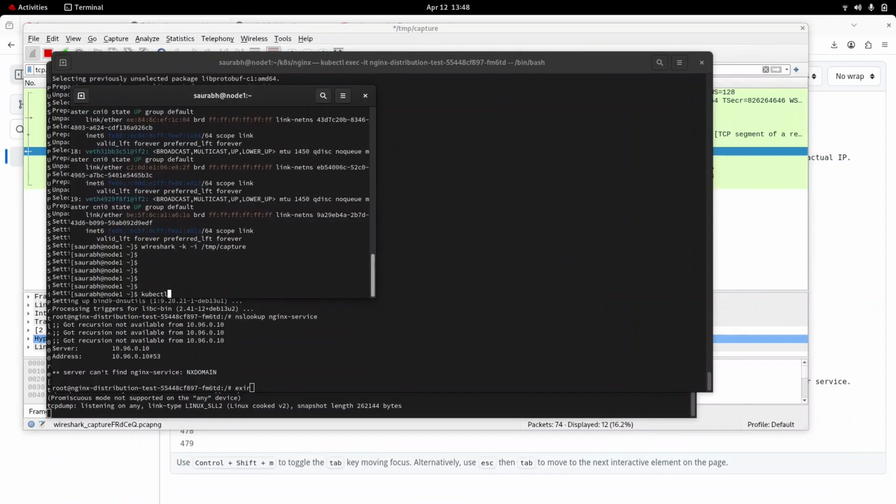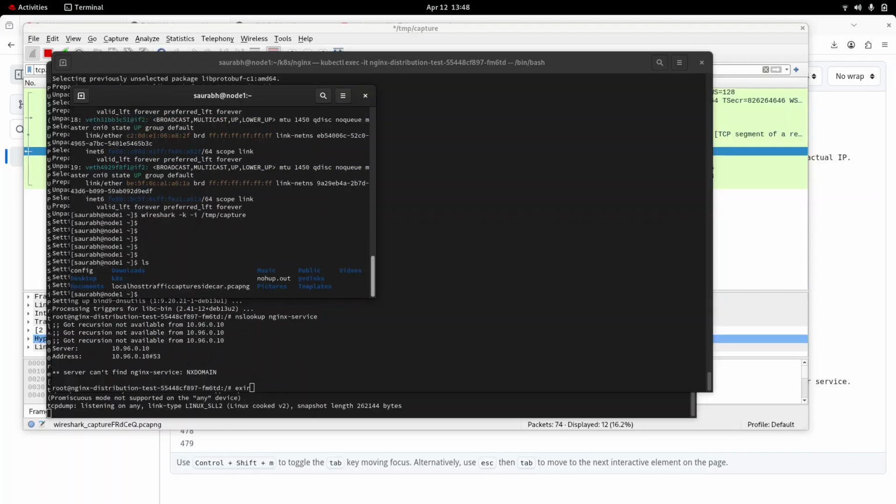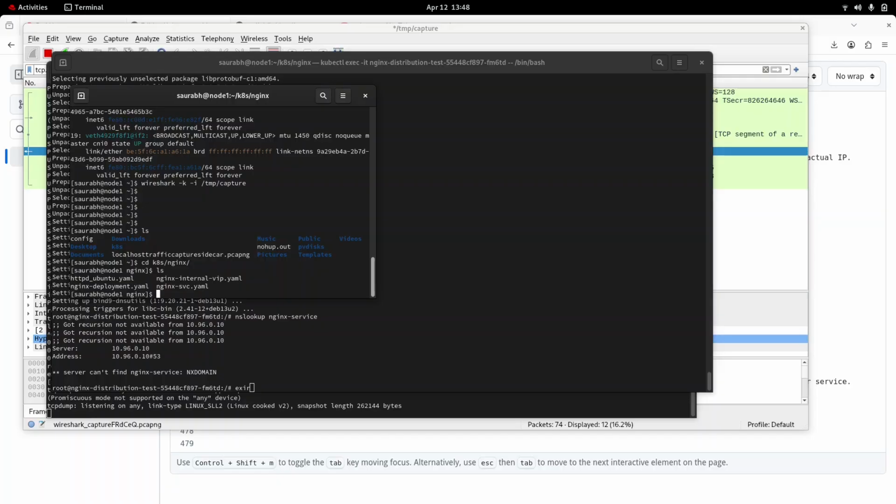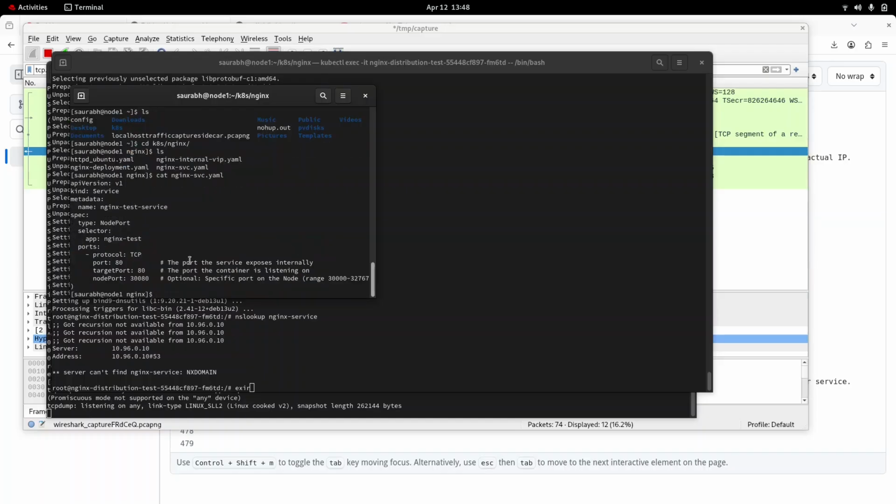So let me quickly log in and run kubectl get pod. First of all, I will show ls here. cd into the nginx directory and ls. So we have the file here, my nginx service.yml. You can see that this is my nginx test service. So what are these services basically? We know that pods are all ephemeral in nature.